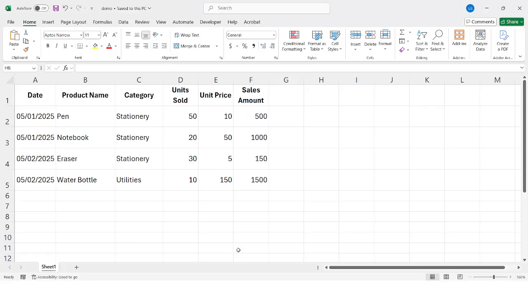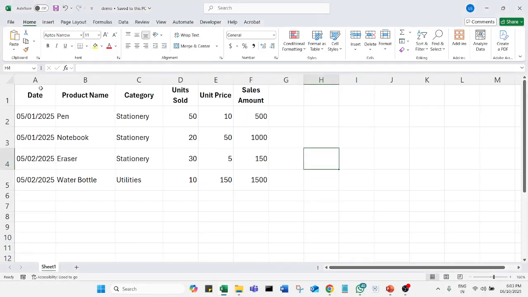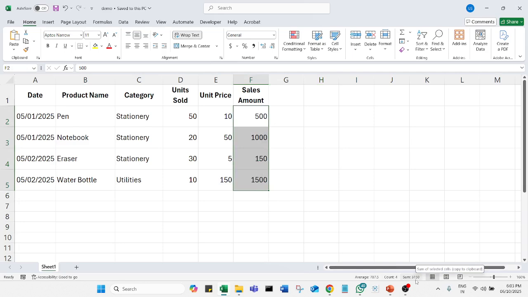So to consider, let's look at this data here. We have some basic data where we have some products which are in different categories and there are some units sold, unit price and sales amount. Now if you see the total sales amount of the products, and if you just drag it like this, you will get the total of 3150.